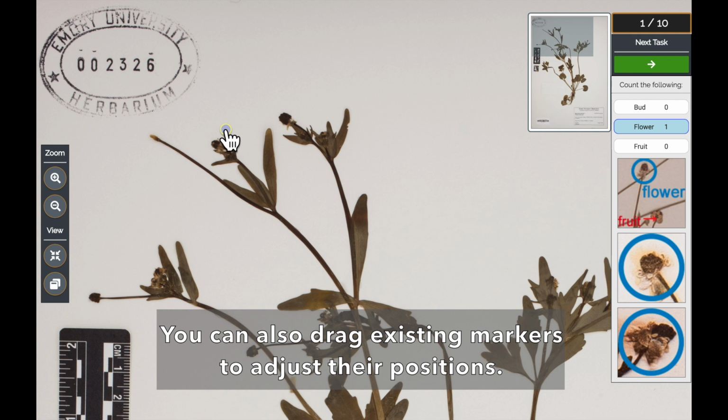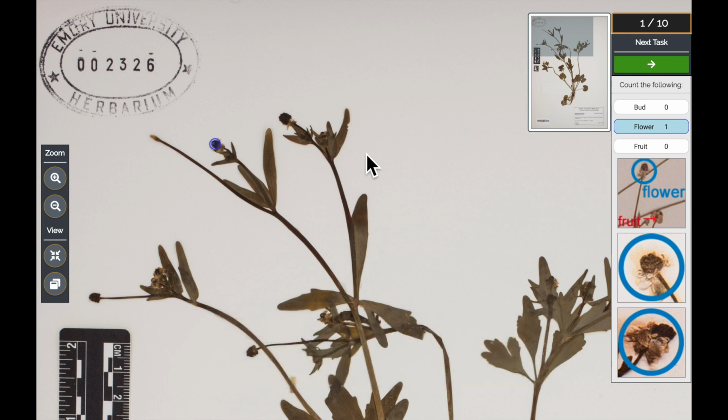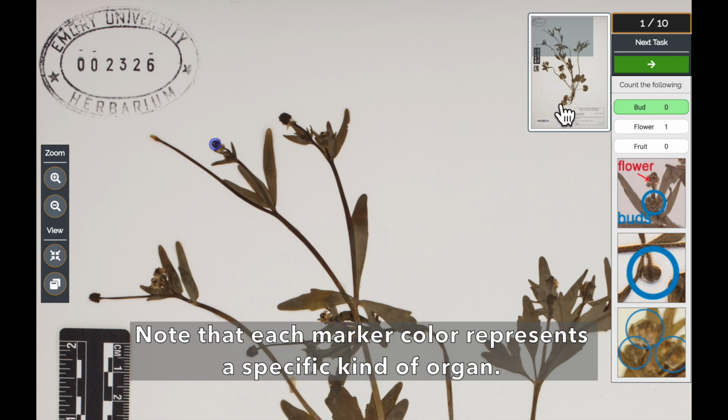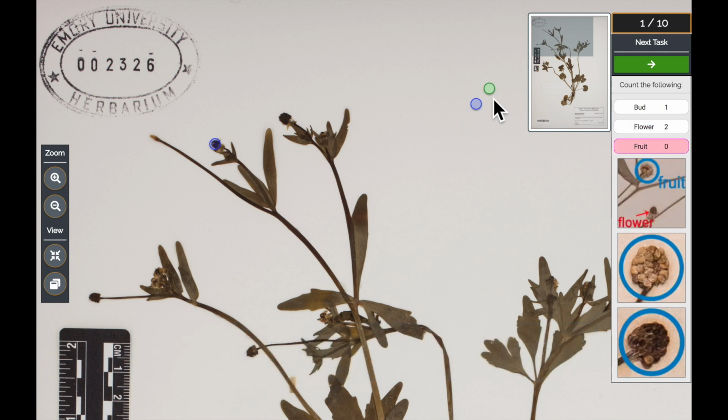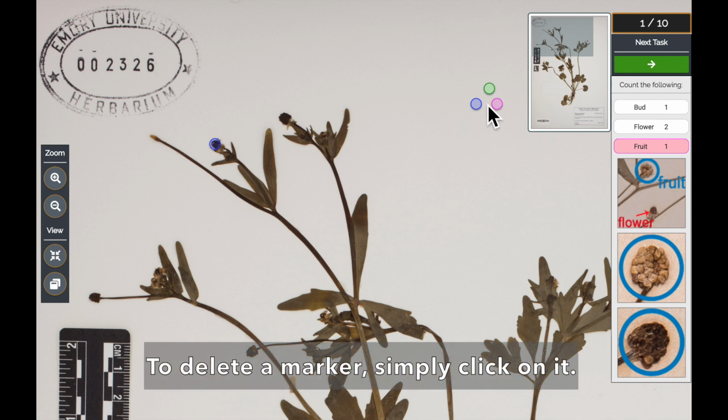You can also drag existing markers to adjust their positions. Note that each marker color represents a specific kind of organ. To delete a marker, simply click on it.